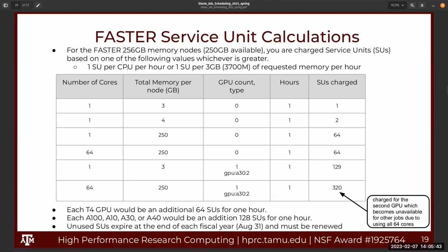You're charged one service unit per CPU per hour, or one service unit per 3 gigabytes, or 3,700 megabytes. But Slurm doesn't accept decimals, so you either have to use 3 or 4, or you can do 3700M. But it's just as easy to do 3G in your configuration, and then increase it. You can calculate 3,700 megabytes times the number of cores, and then convert that to gigabytes. You can do it that way. That much memory per hour.